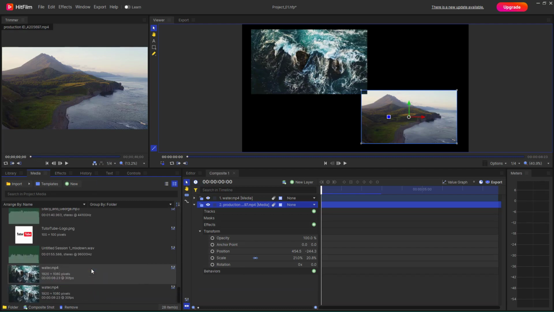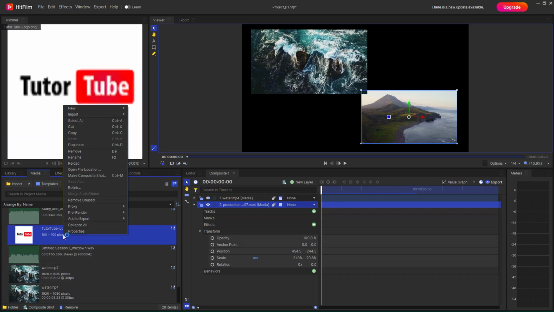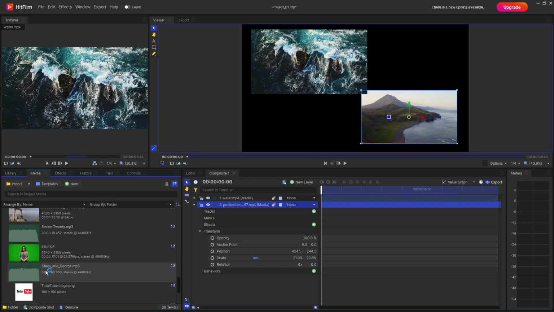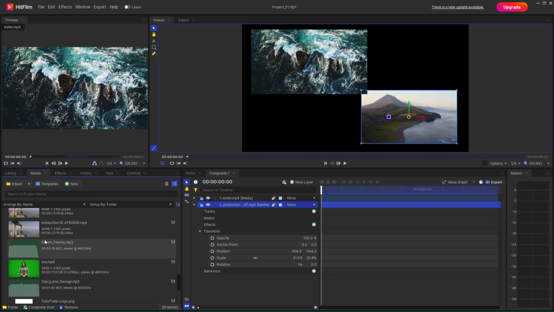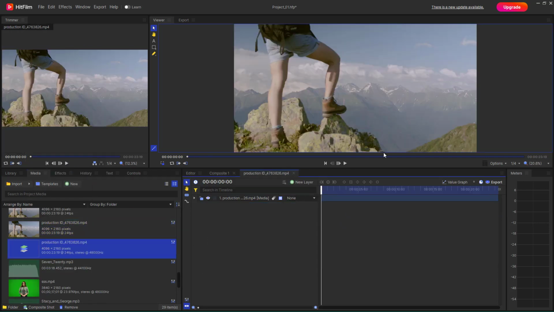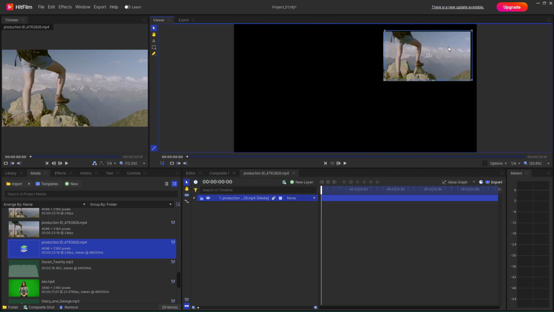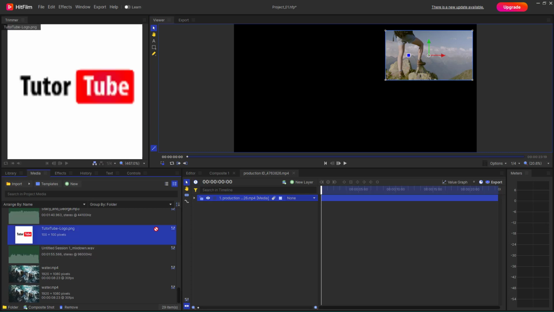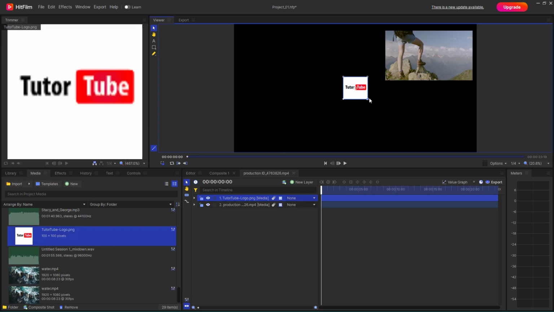So composite 1 is here. Now I'm going to make this into a composite shot as well. Let's select this footage, make it into a composite shot and press OK. Let's resize this and keep it right here. I'm going to bring in this particular image and keep it right around over here. And you can see that I've got two composite shots now.